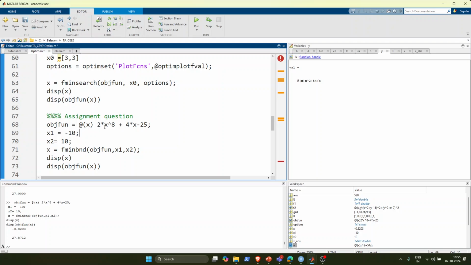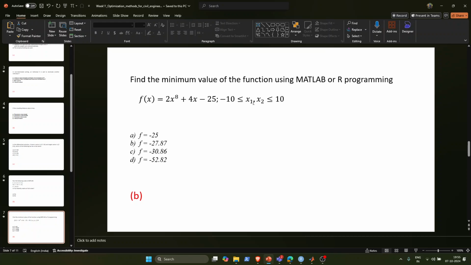So the function is 2x^8 plus 4x minus 25. And x1 is minus 10, x2 is 10. So this is the lower bound, this is the upper bound. I think this is a one variable question only. Let me check. Yes, sir. So the question there I have written wrongly, I think. Here it should not be x1 x2, it should be x1. Yeah, x1 is minus 10 and x2 is 10, initial values.